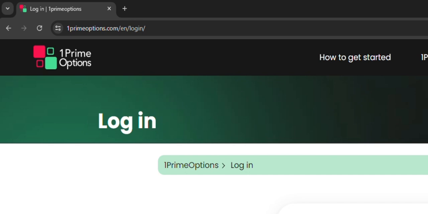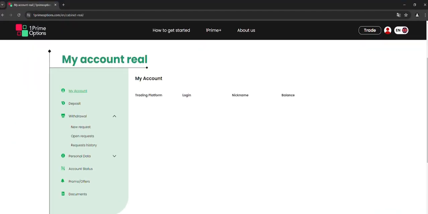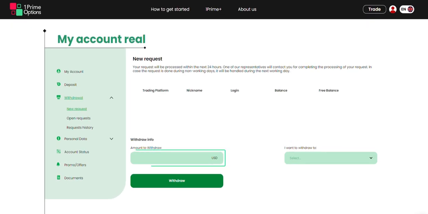Go to our official website www.1primeoptions.com and log in with your Real account. Go to the Secure Client area on My Account section and choose Withdrawal and then New Request. Complete the form, specifying the amount you want and click Withdraw.